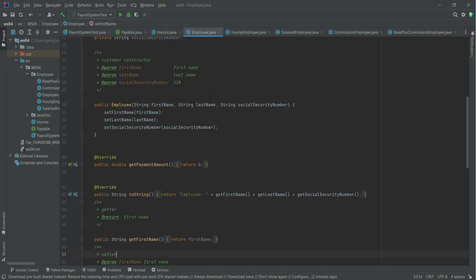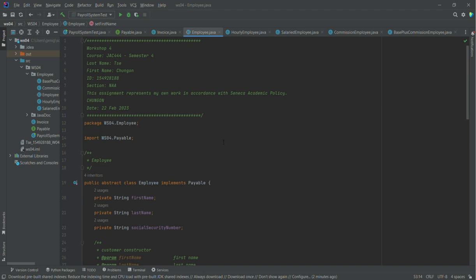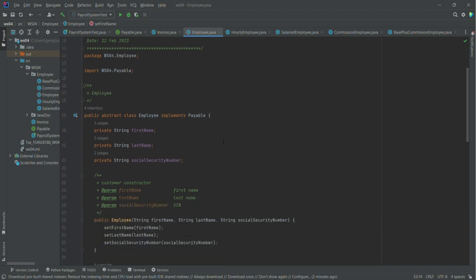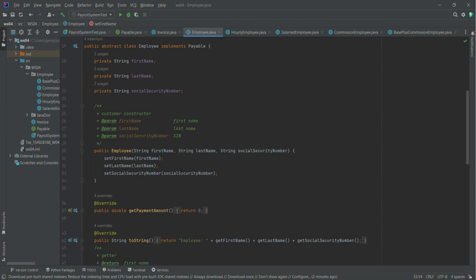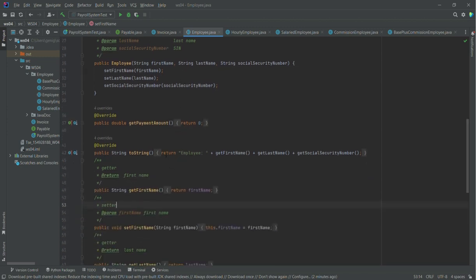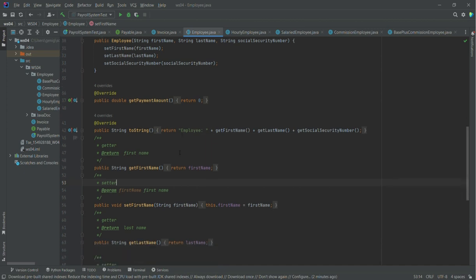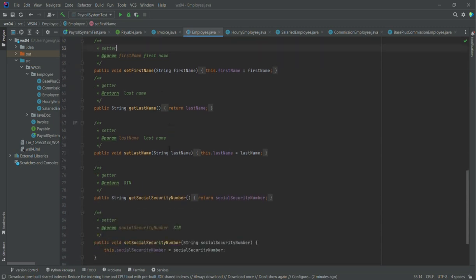Next, we have the Employee class. Here we have something different, being first name, last name, and SIN. And again, custom constructor, getters and setters, and custom getPaymentAmount. Because this is abstract, it's set to 0 here. And there's also an override of toString and getting the names and SIN.